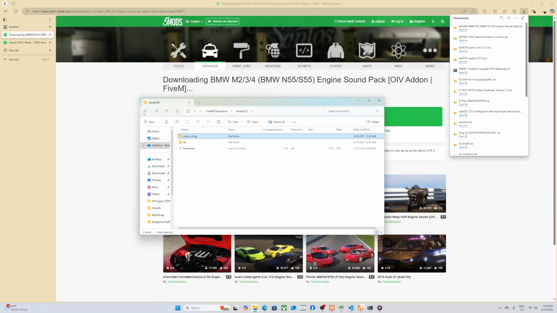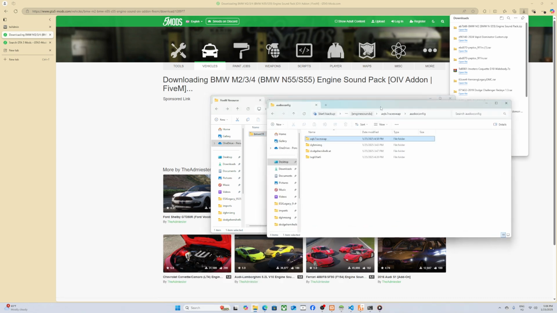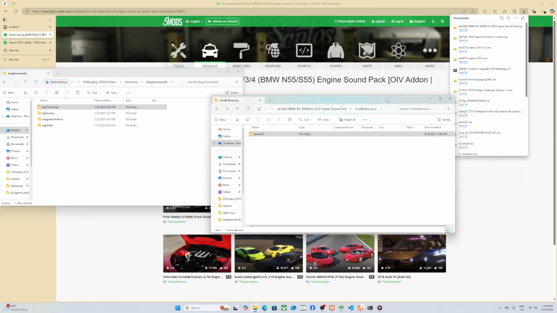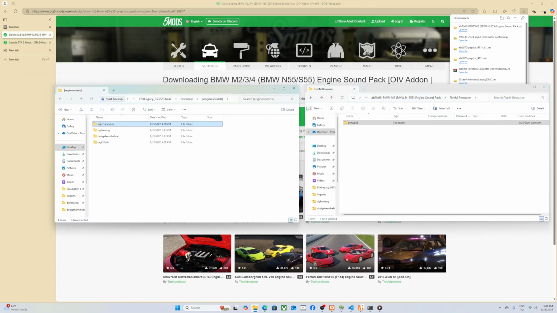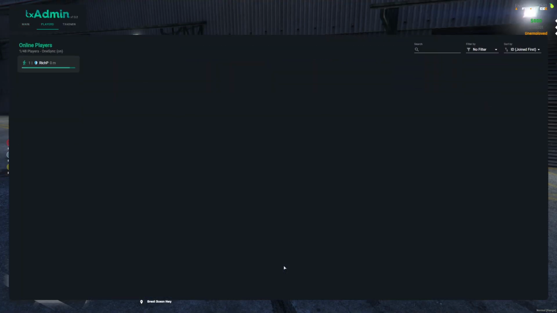Okay. So all we gotta do basically is drag and drop. This one you don't have to change nothing. You just have to drag and drop. So let's go to our engine sound folder, our resource folder. We're gonna move the BMW in here. Boom. Now we're gonna go to our server in game. And let's start that engine sound.